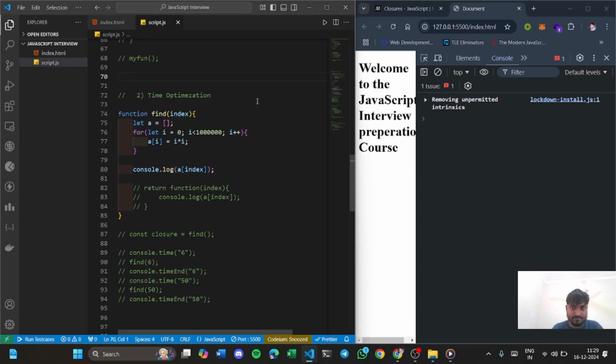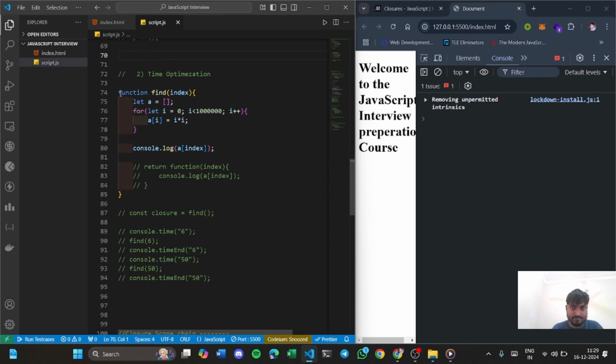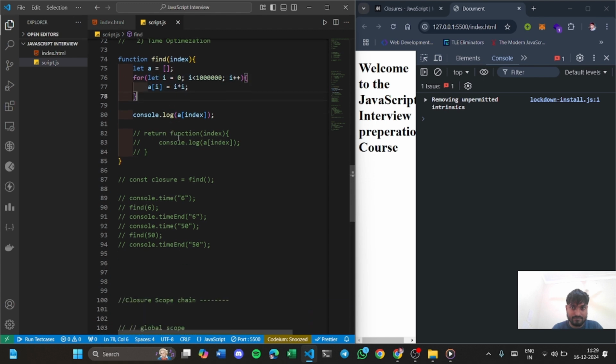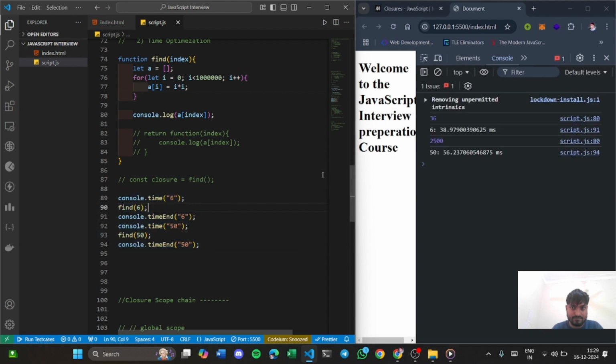Another application of closure is time optimization. Let's understand this with an example. Let's say you created a function, find, and inside this function you have created an empty array, and in this function you are running a for loop going from 0 to 1 million times. This is just to increase the execution time of this function. Let's comment this out, and we are printing this value as index.